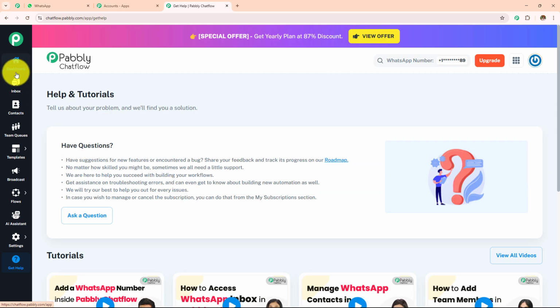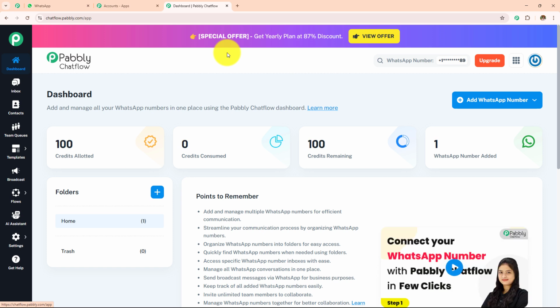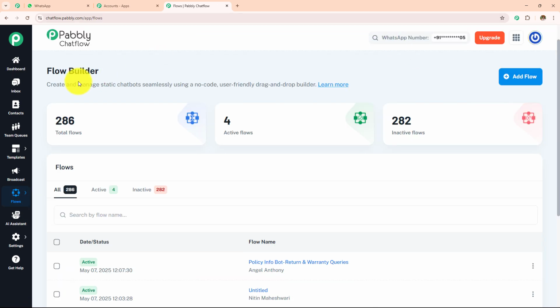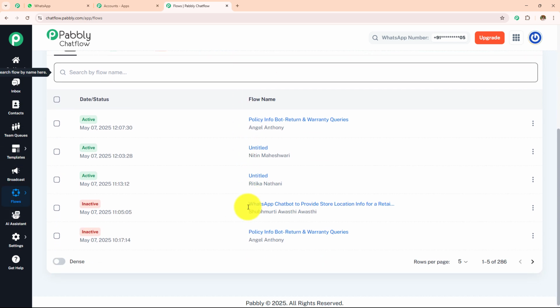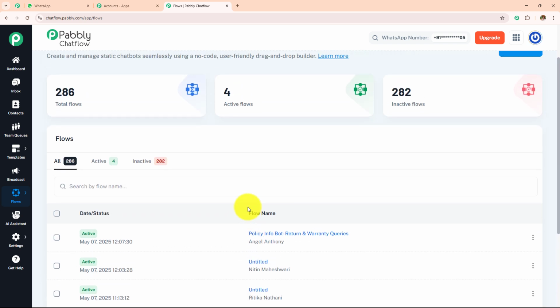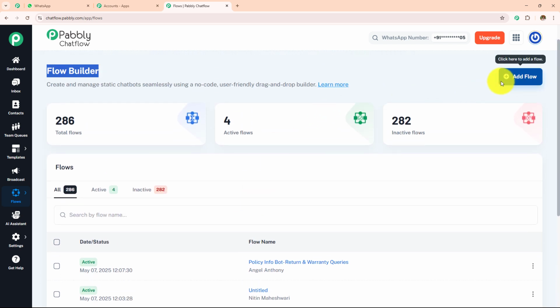Now let's go back towards my dashboard, and now to create this WhatsApp chatbot, we have to go towards this flows. So let me open this flows option. And here we have landed towards this flow builder. Now you can see all the total flows, active flows and inactive flows. You can see all the flows which I've created. If you want to create a new flow, you simply need to click on this add flow. So let's open this add flow button.